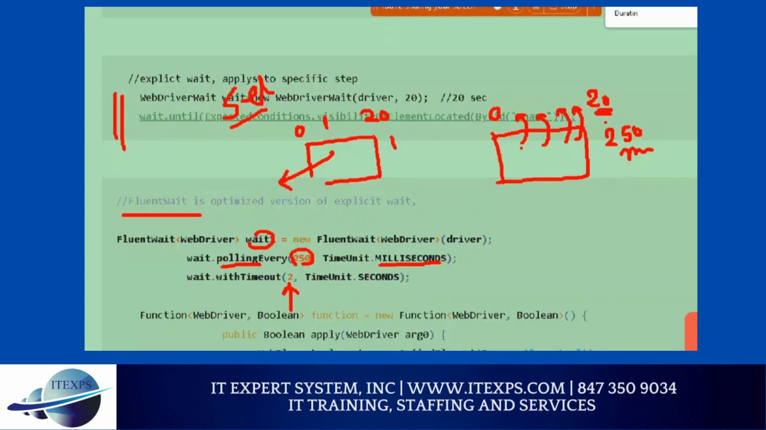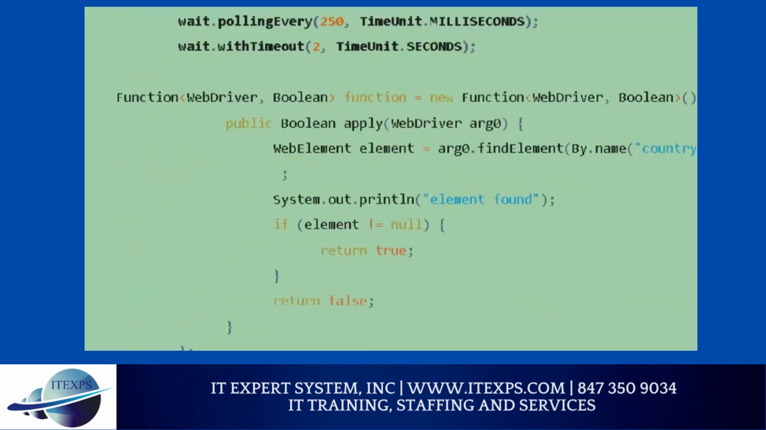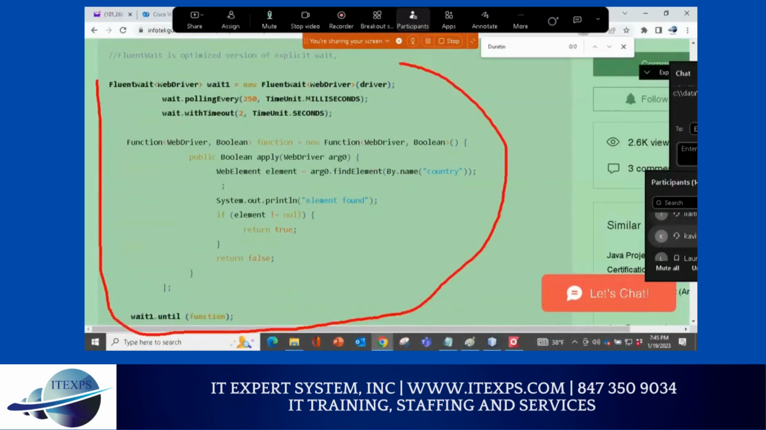Make sense? So fluent wait is better than explicit wait. The only reason I do not like fluent wait is too much code. You need to write too much code. Who is going to write this? It will be more ugly code. Even though fluent wait is good, it has a lot of boilerplate code that has nothing to do with your element.